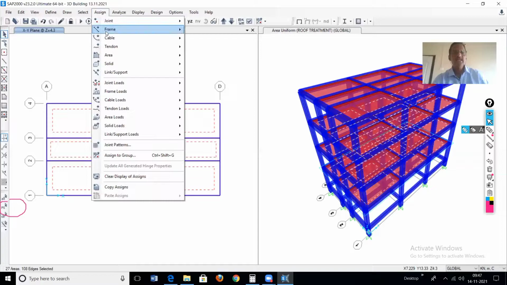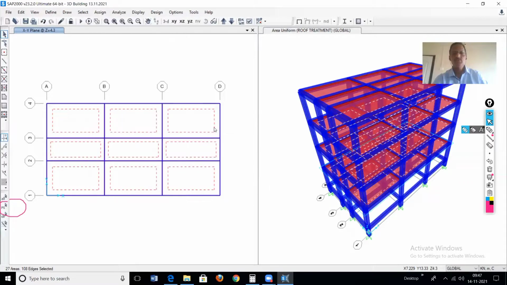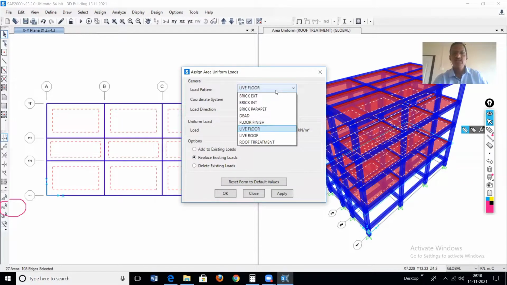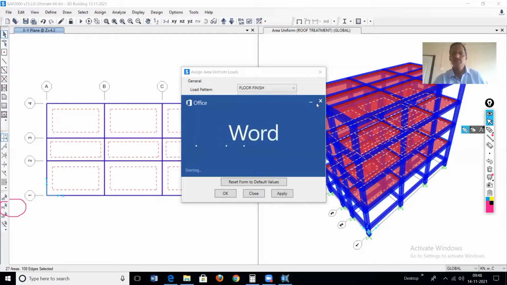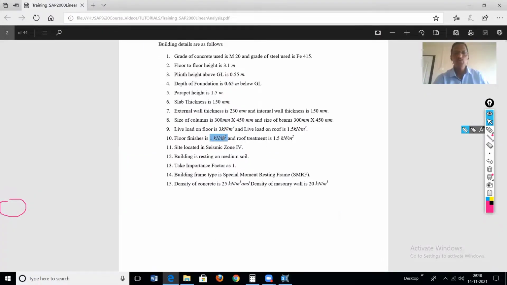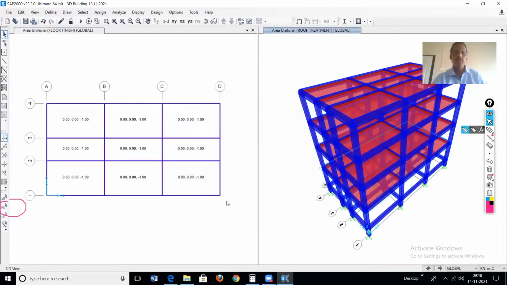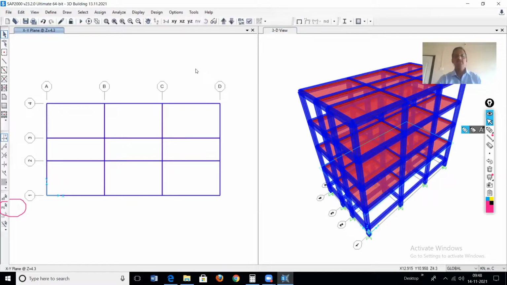Then again assign, then area load, then uniform shell, and now just change it to floor finish. Okay, floor finish, how much intensity is given? Floor finish is now given as 1 kilonewton per meter square. Then apply and OK. Now this load has been assigned. Then again click on show undeformed shape. Okay, so the second load is applied.